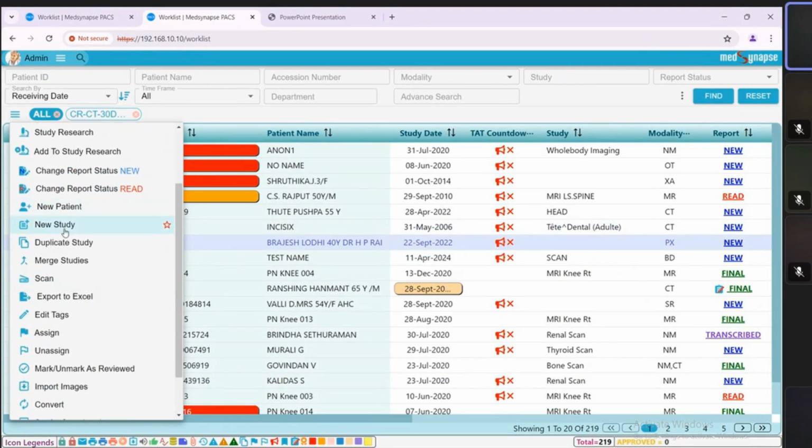You can create new patient, new study, duplicate study. You can merge two studies together. You can scan images. Like, sorry, you can scan paper. If suppose the patient is carrying some paper and you want to scan and attach it with the study, you can scan with your normal paper scanner.